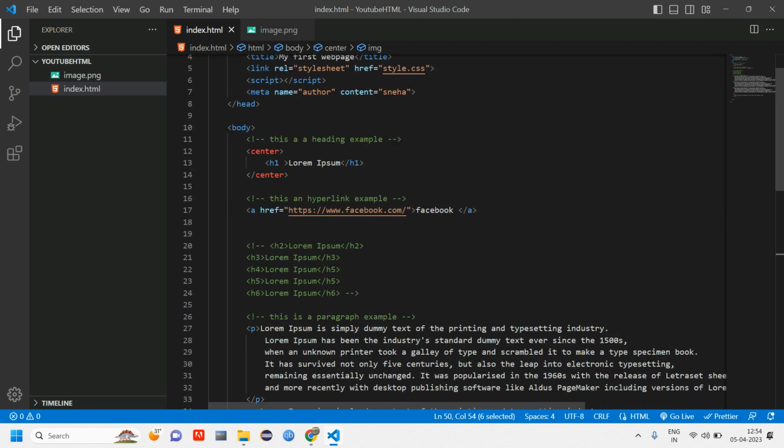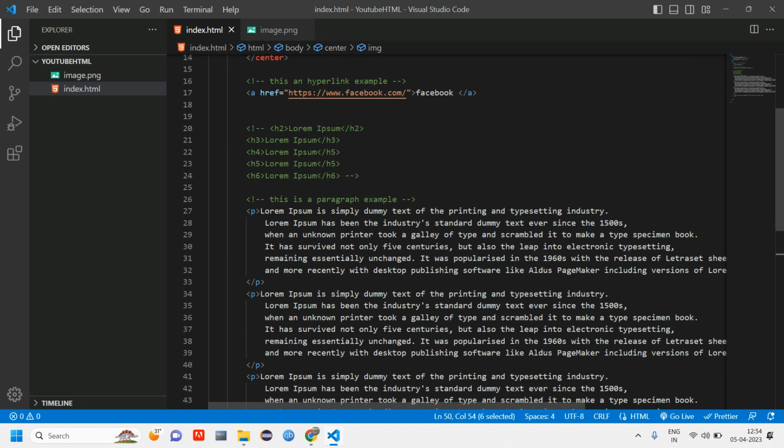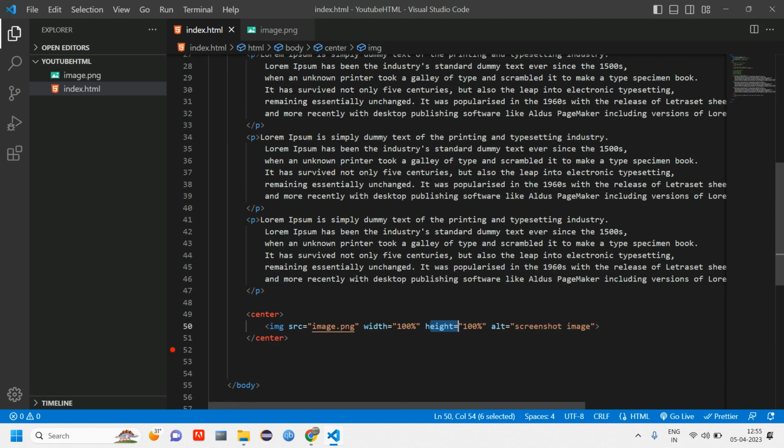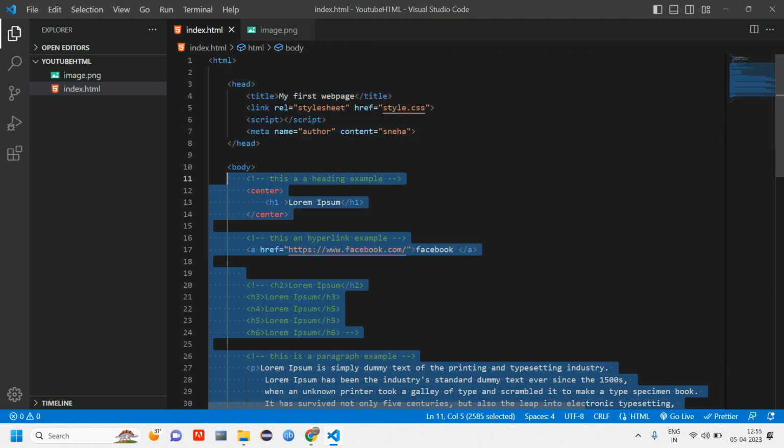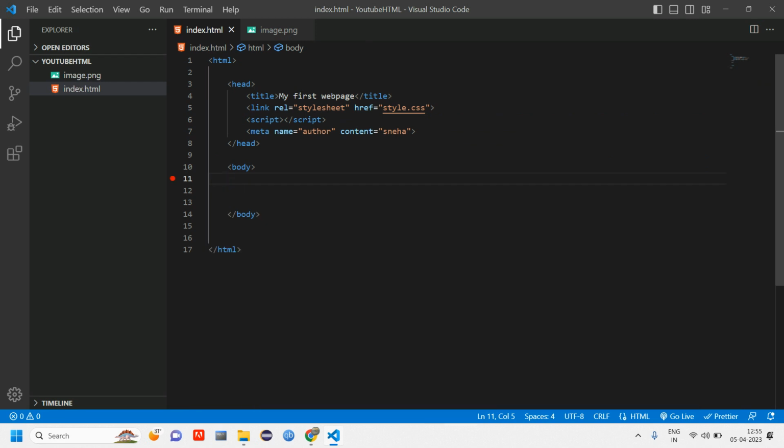Let's see about lists in HTML. So I'll be removing all these things from here to here. Let me remove. Tell this in an h1 tag. And one more thing about HTML is it is not case sensitive. It can be in lower case or upper case. It's completely your wish. It will not give any kind of error. So let's see about lists in HTML.